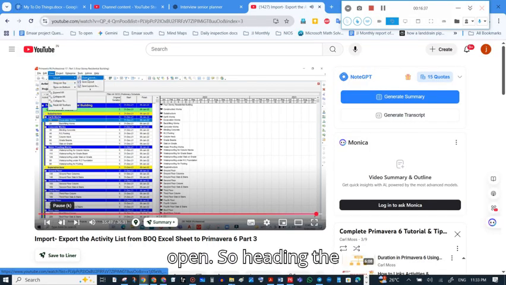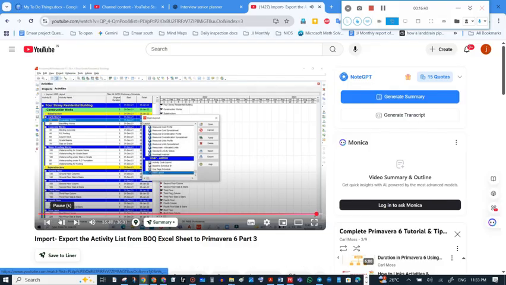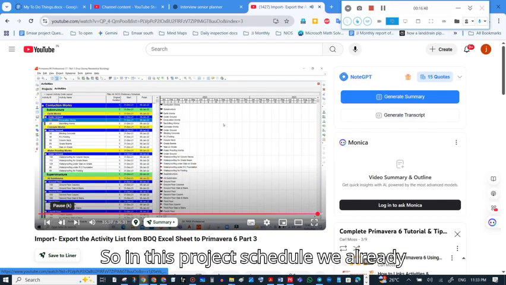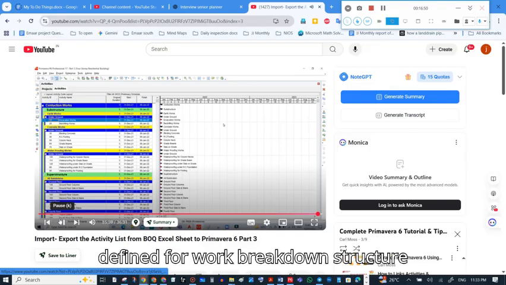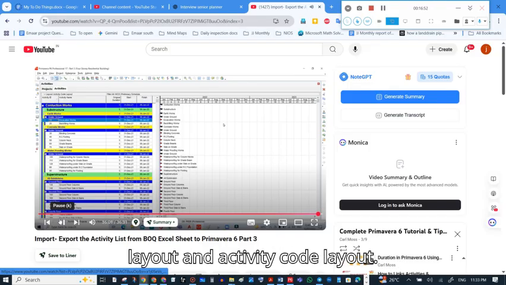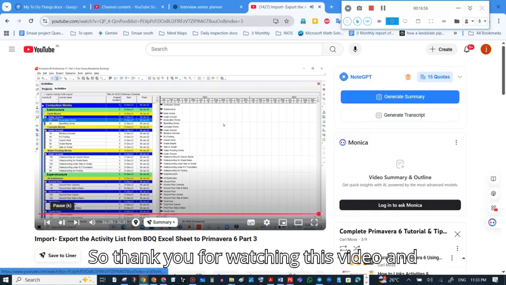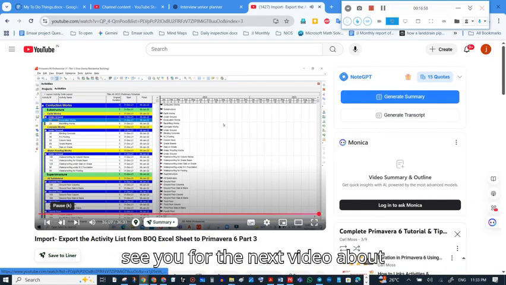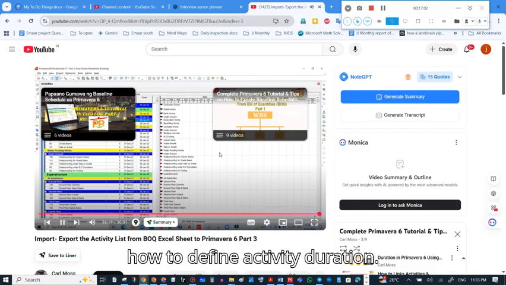Check if the layout is already in the system. Layout open. It's already in the system. WBS layout and activity code layout. So in this project schedule, we already defined for work breakdown structure layout and activity code layout. So thank you for watching this video and see you for the next video about how to define activity duration.